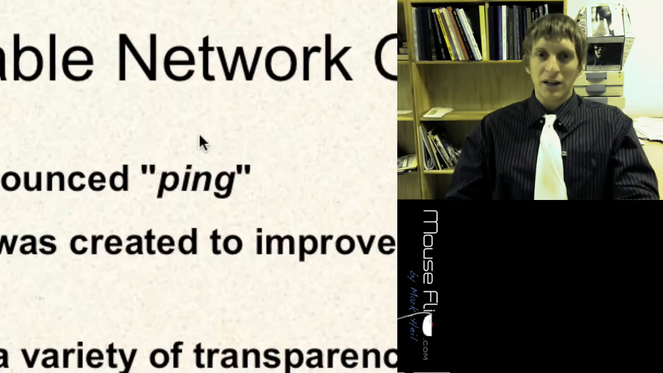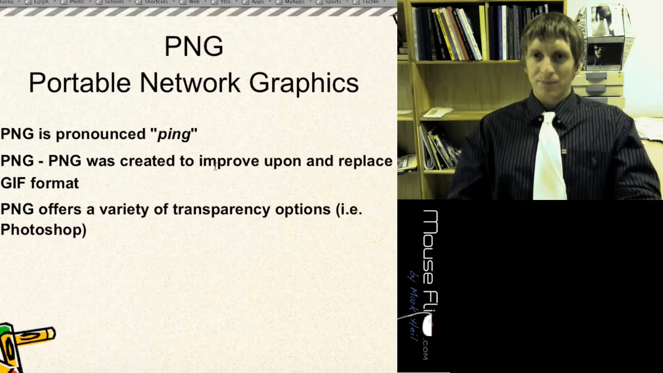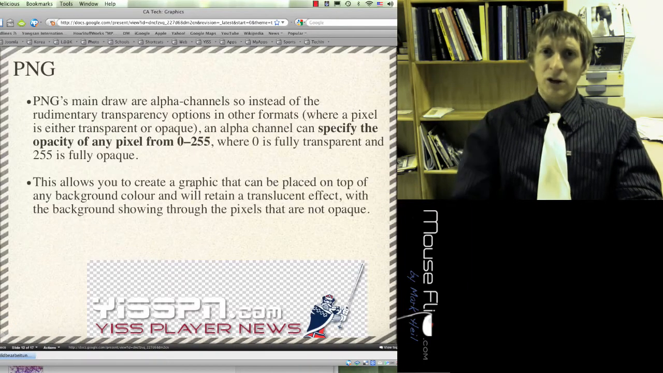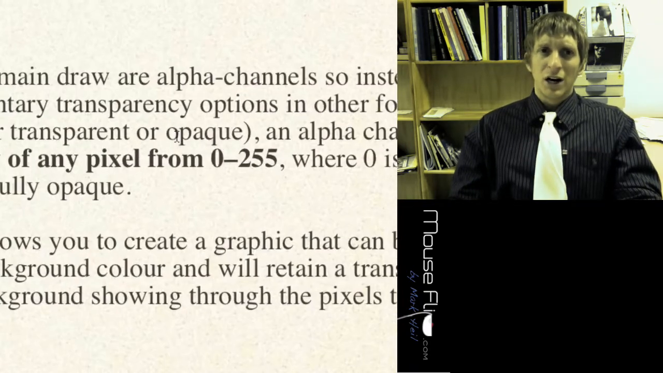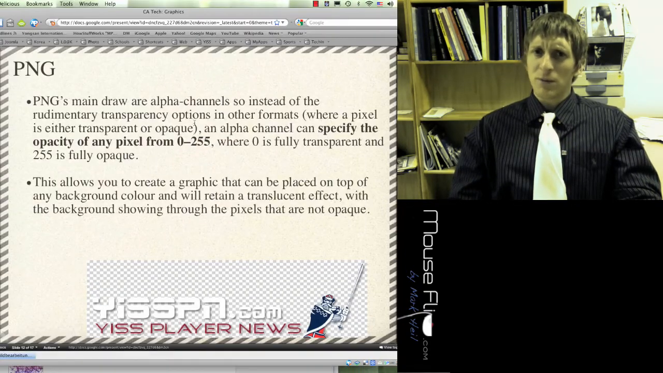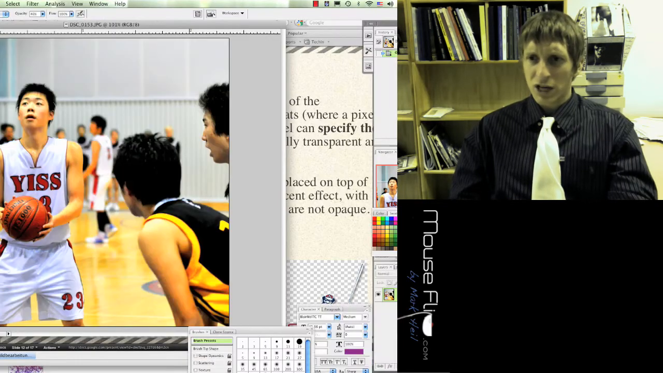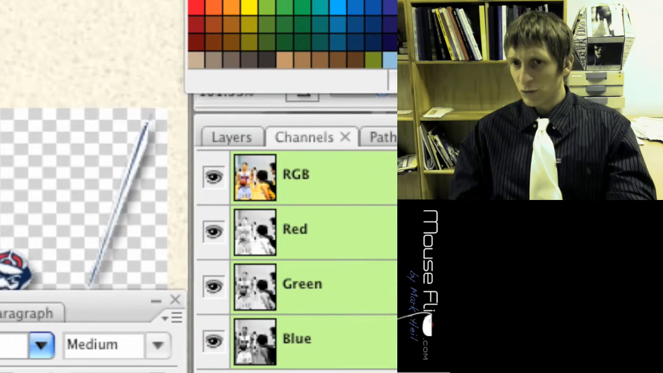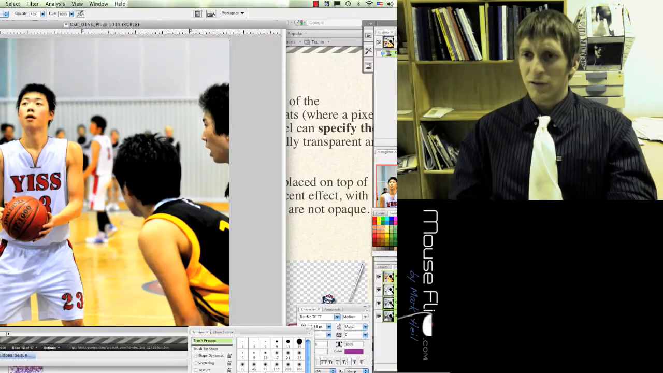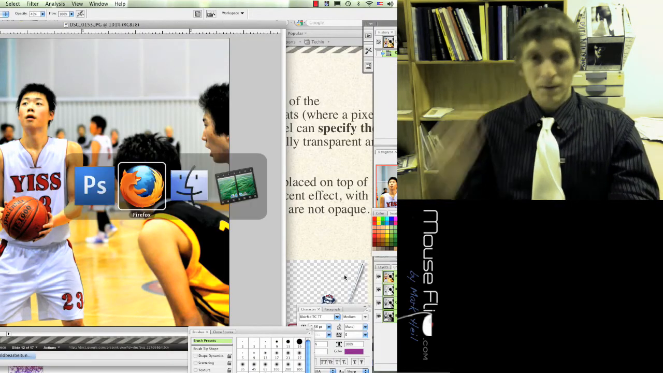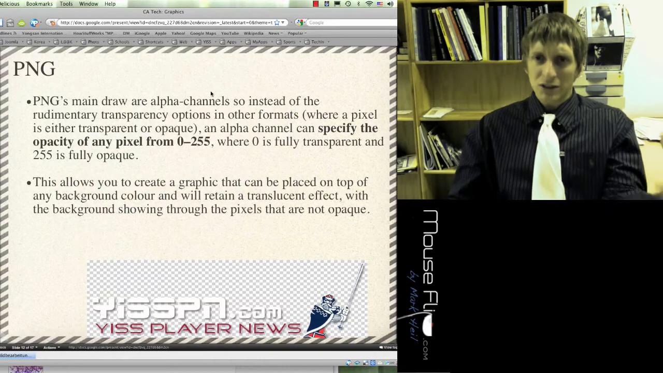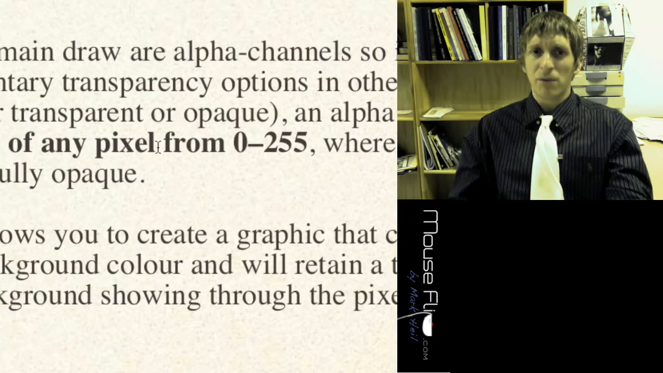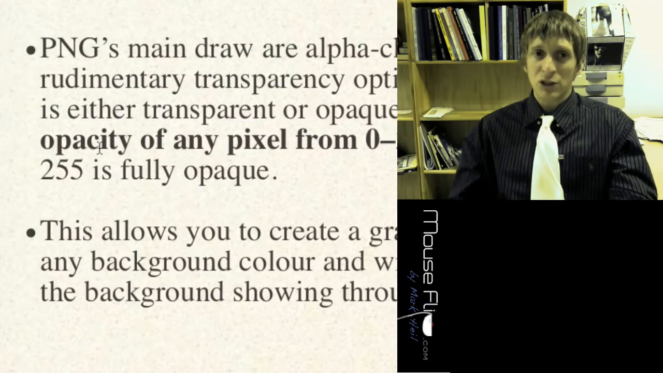And let me show you why. First of all, it's pronounced ping. It was created to improve upon GIF. And the big thing is the transparency options. For example, PNG, remember in Photoshop there's alpha channels? If you go into Photoshop, on the right side there are these channels, and these are alpha channels, okay? Red, green, blue, RGB. If you change that to CMYK, you'll see 4. But it uses those alpha channels, and it still uses those colors between 0 and 255, but one of those colors that's optional is opacity.